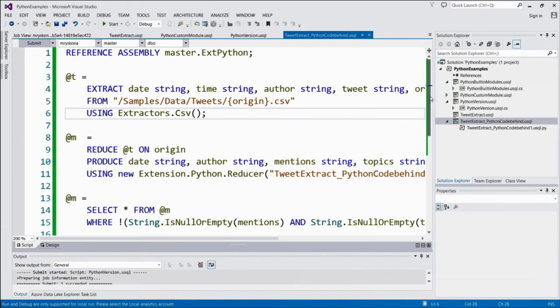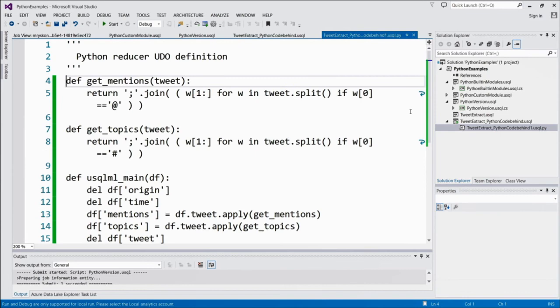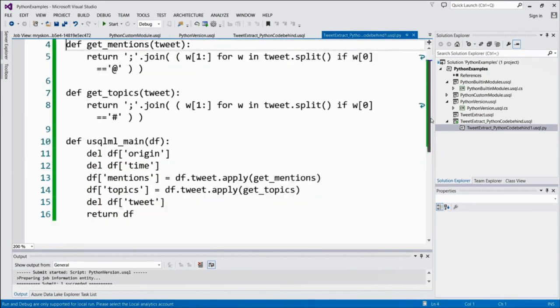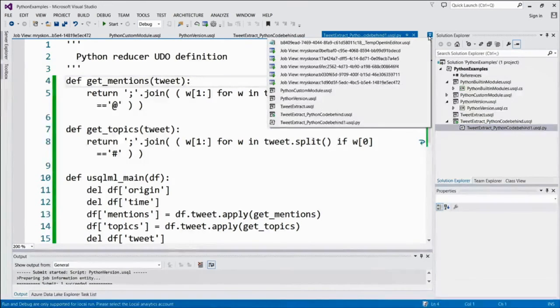So in this case, there is no Python code inside my U-SQL script. The only thing I do here is refer to the name of my code behind file, and then the code behind file contains the actual Python script, the same one that I had before. Now, when you look at the actual execution, Visual Studio does a lot of interesting stuff to it.